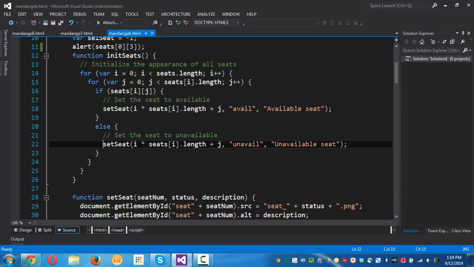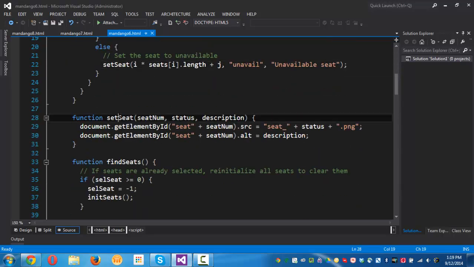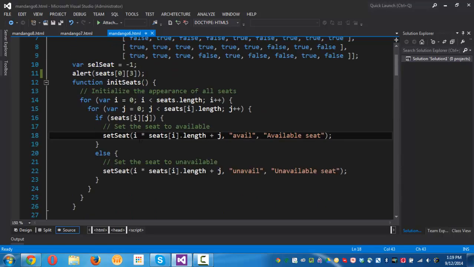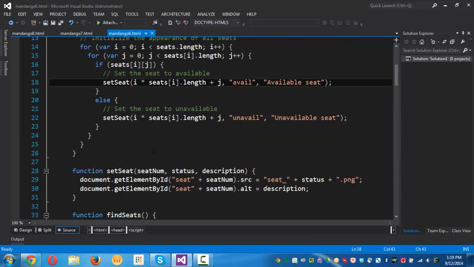Now, what these two lines do on line 18 and line 22 is they run a set seat function right here. So they call the set seat function and pass information to it in its parameters. And again, we're using the I and J to help us with this.